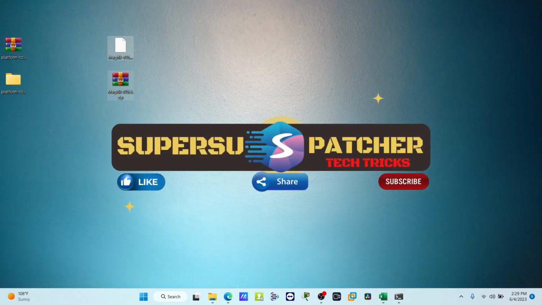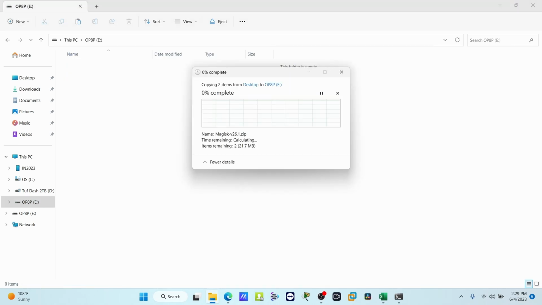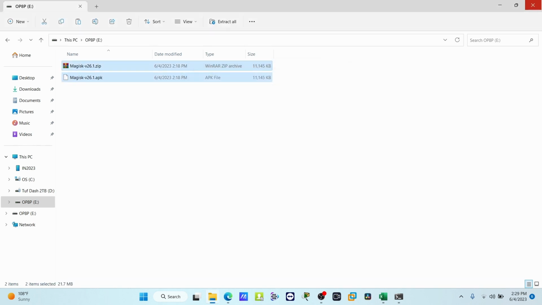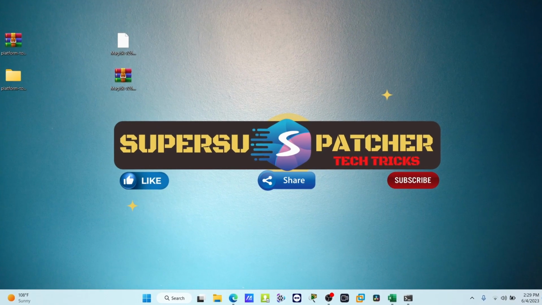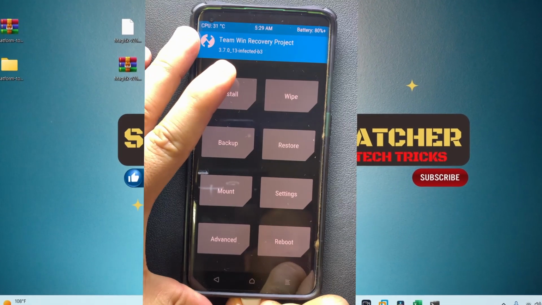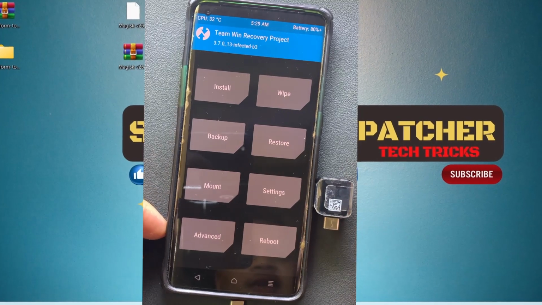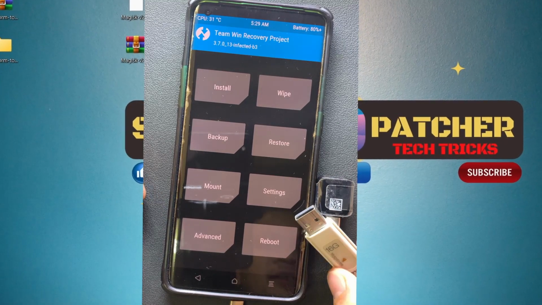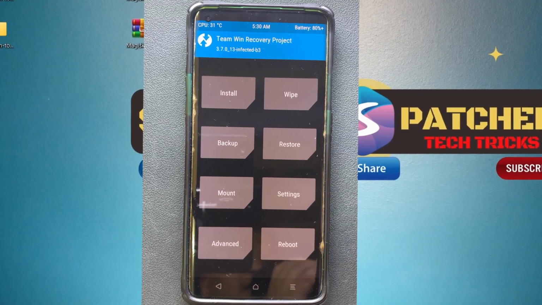Now I will copy both files to my flash drive. Now the 2 files have been successfully transferred here. Here I have this connector and the USB drive where I have sent the Magics Manager. But before flashing the Magics Manager, you have to format your device from the TWRP.